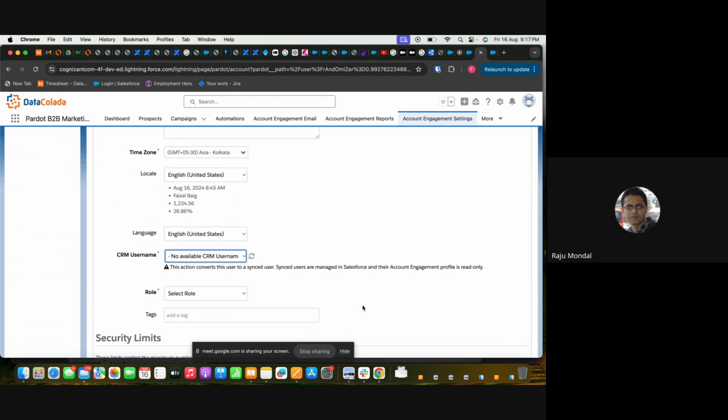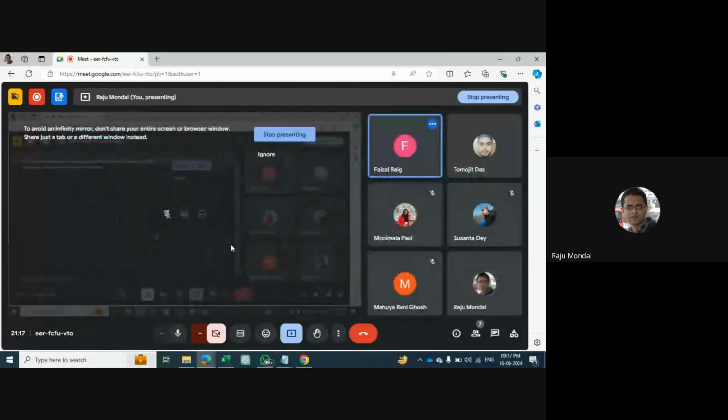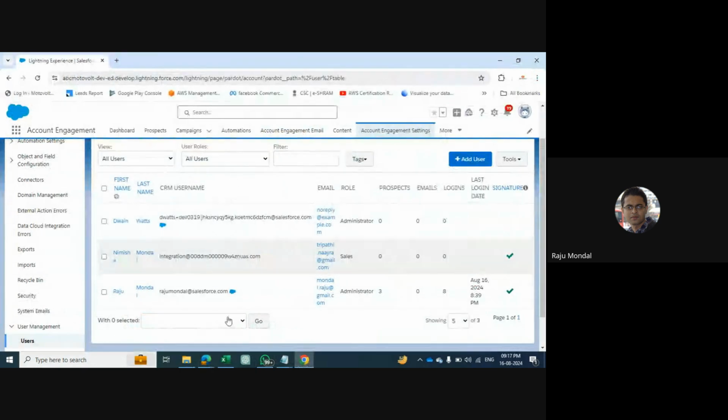But it is showing a different option for me. I created it just now, but it's showing a different option. Okay, show me. So you might have created one user. Yes, this is the one I have created right now. Okay, click on add user.